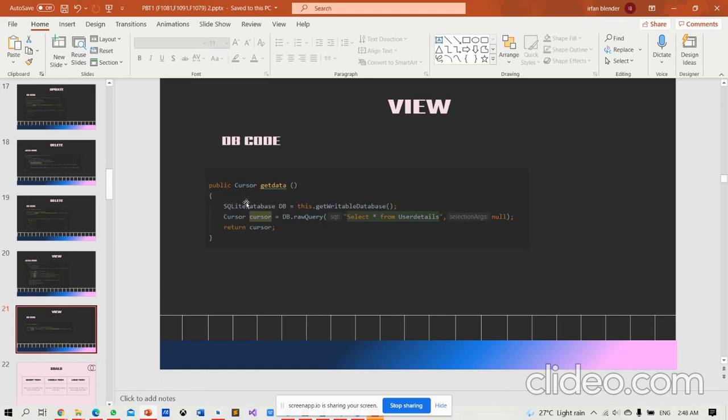Public Cursor getData(), SQLiteDatabase DB = this.getWritableDatabase(), Cursor DB.rawQuery("select * from UserDetail").